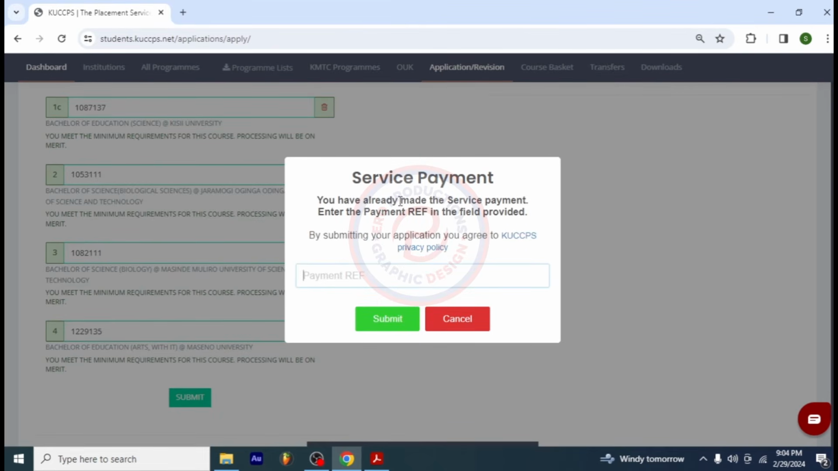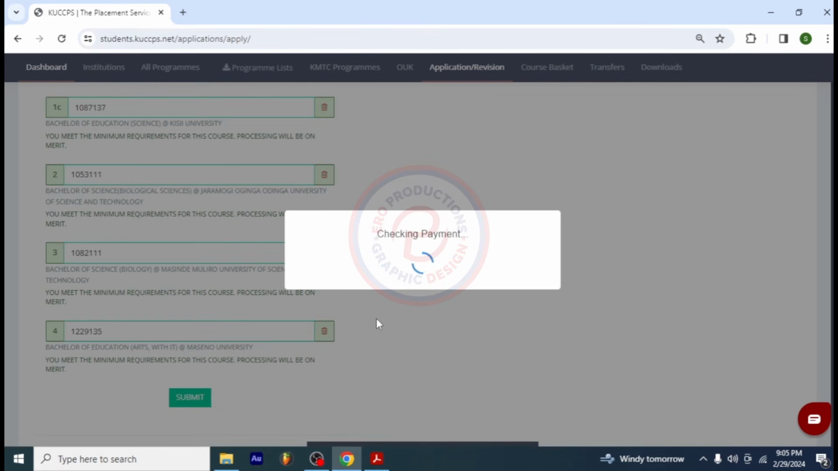Now here, they are telling me that you've already paid for this service. So all I need to do is input the first payment reference that I used. Do not pay again. Just use the code that you used before. It will just replace those codes. Just submit. Checking for payment. Let's give it some time. Submitting your choices. Successful. Voila, now it has changed.